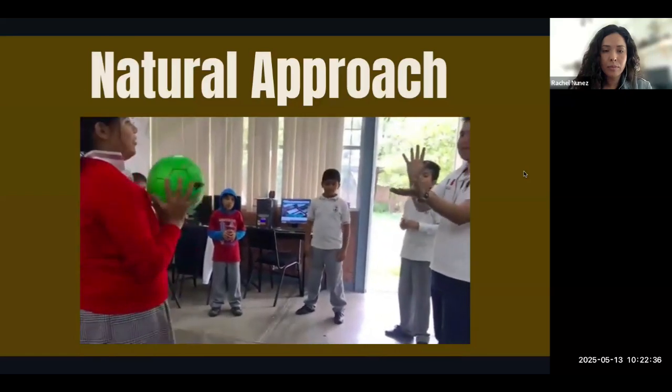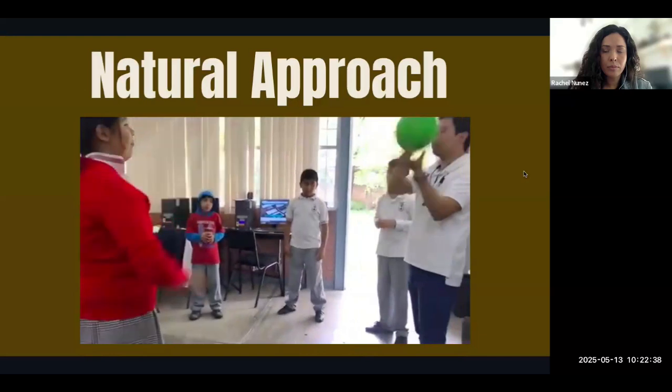Throw the ball, and I'm going to catch it. Excellent. Now I am going.